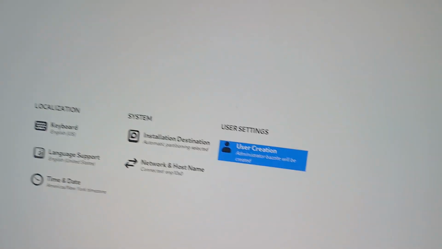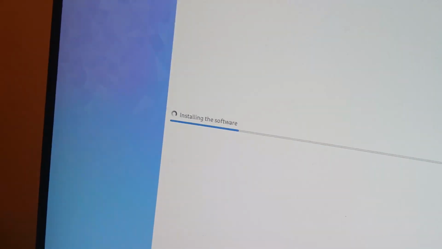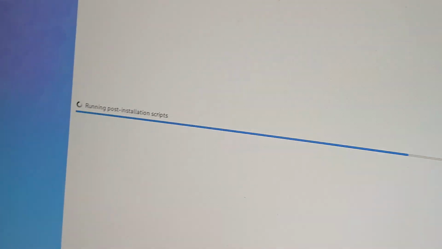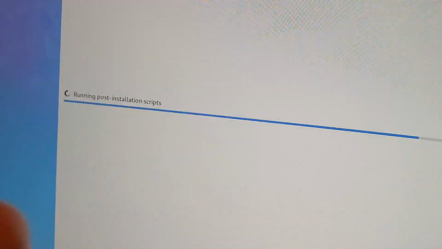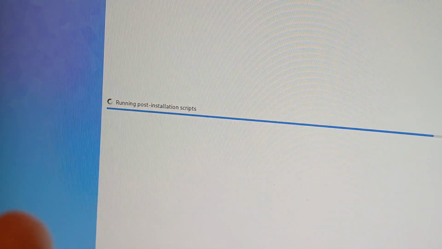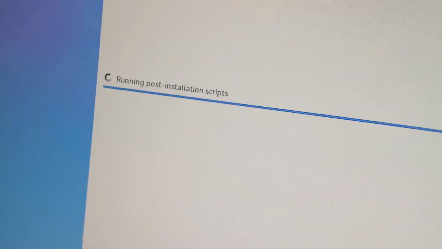Next, I'm going to go down to the bottom and begin installation. This will take a little bit of time to install. So I'm going to pause the video here so you guys don't have to sit through this. We're just about done, guys, with the installation. Okay? It's running the post-installation scripts. As you can see, I'm not lying.